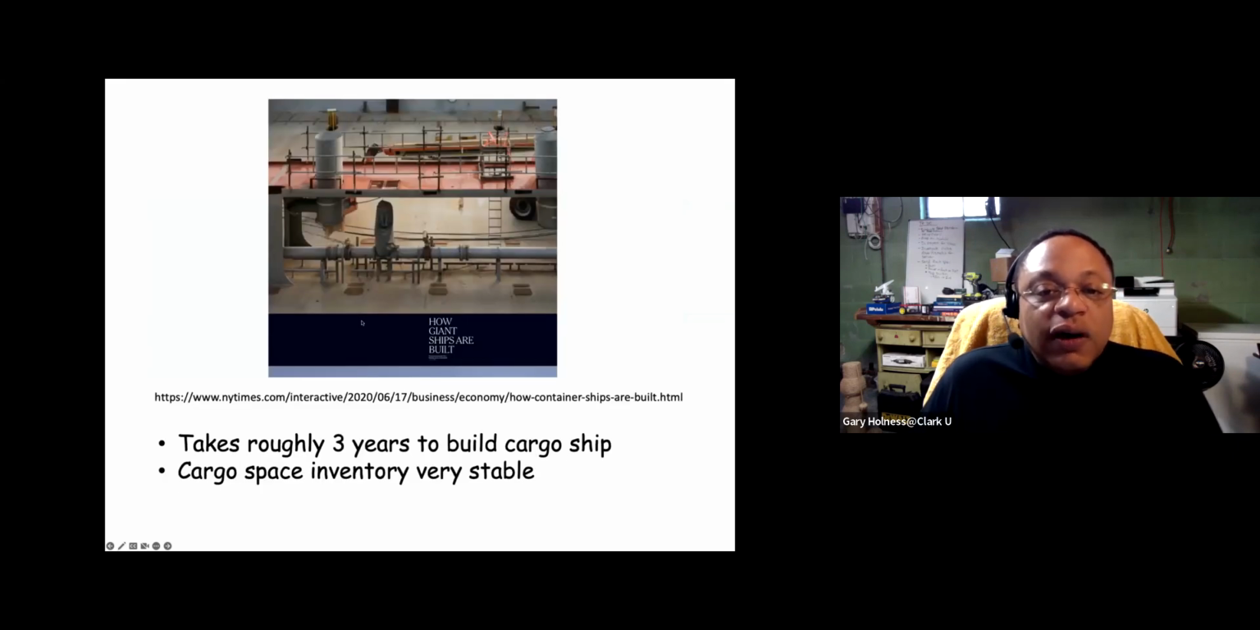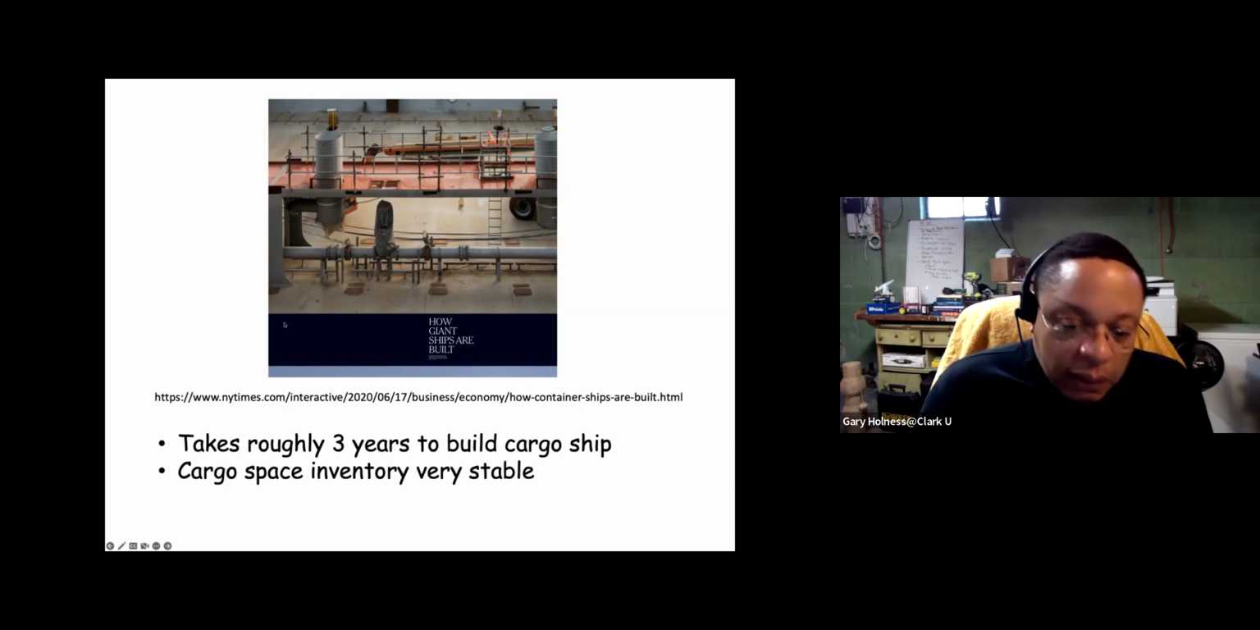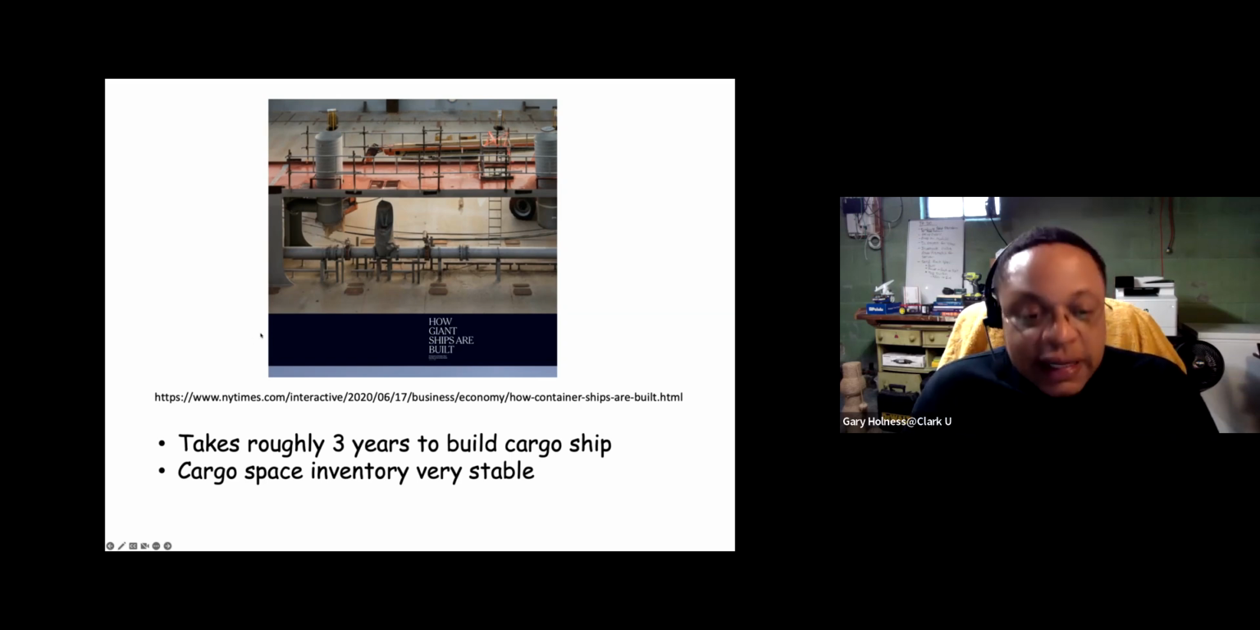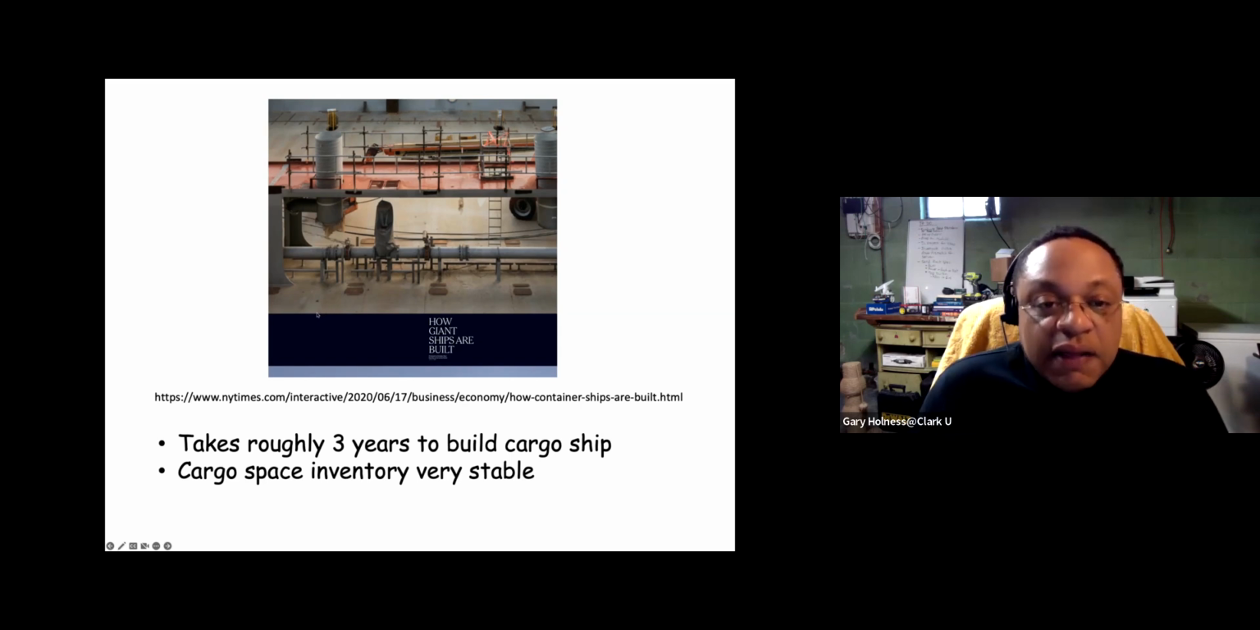And so we talked about cargo space being relatively stable. It's not easy to build a cargo ship. So you can't solve the problem of expensive cargo space by just saying, let's build a few more ships. It doesn't happen that way. And so we use this to motivate the fact that the price for cargo space is very stable. It's not going to change very much because you can't disrupt the price by building more cargo ships.